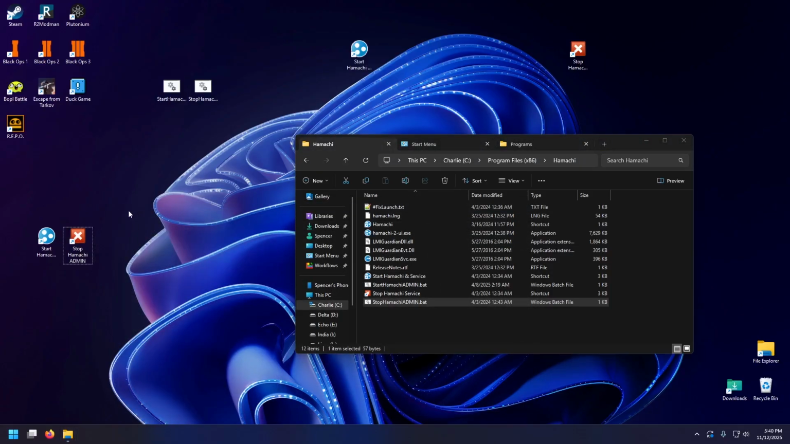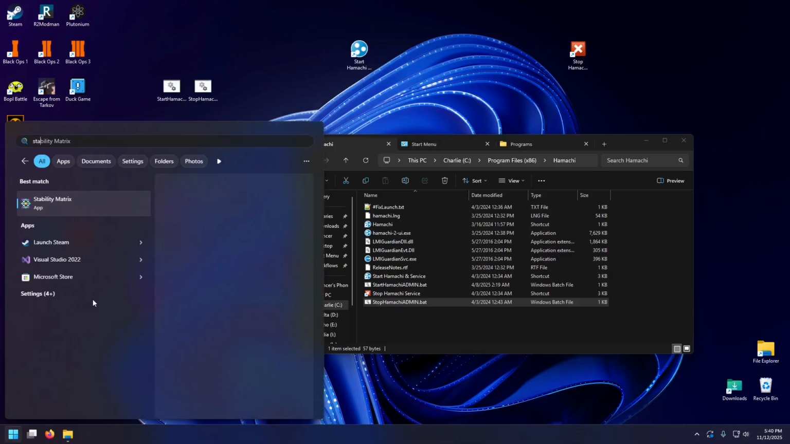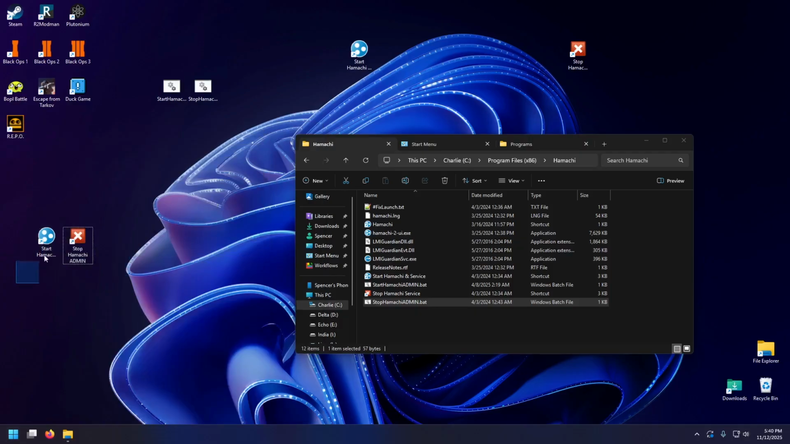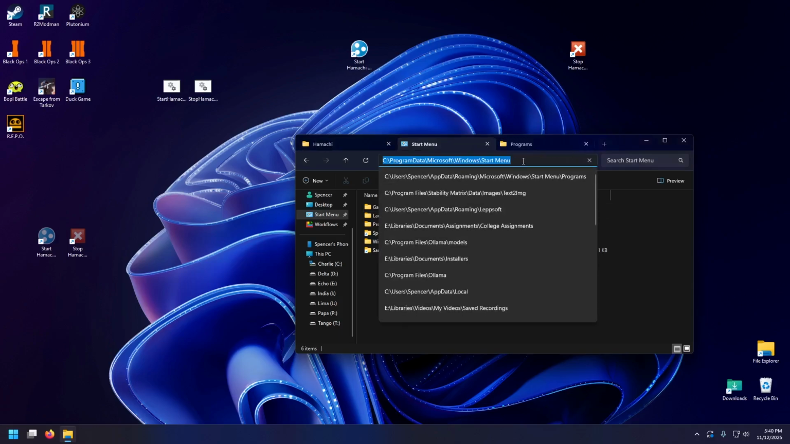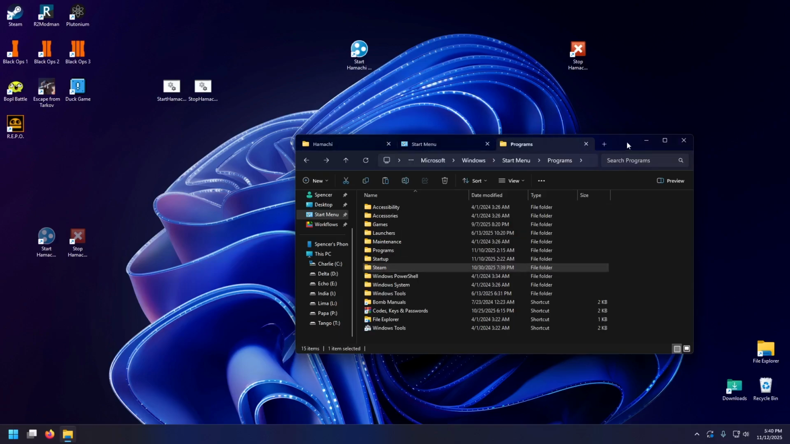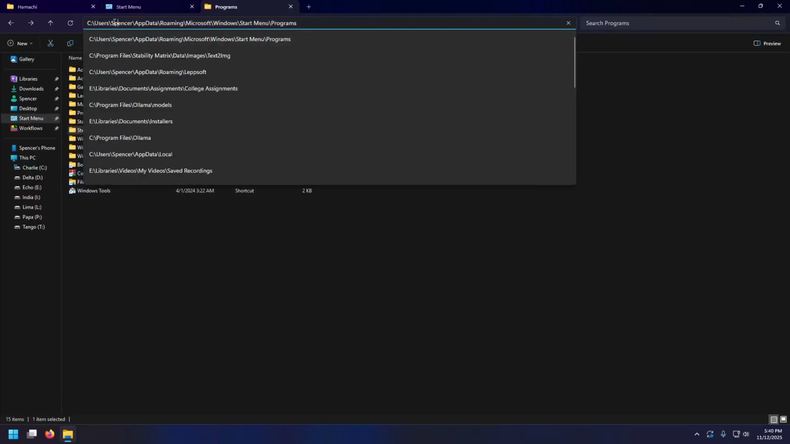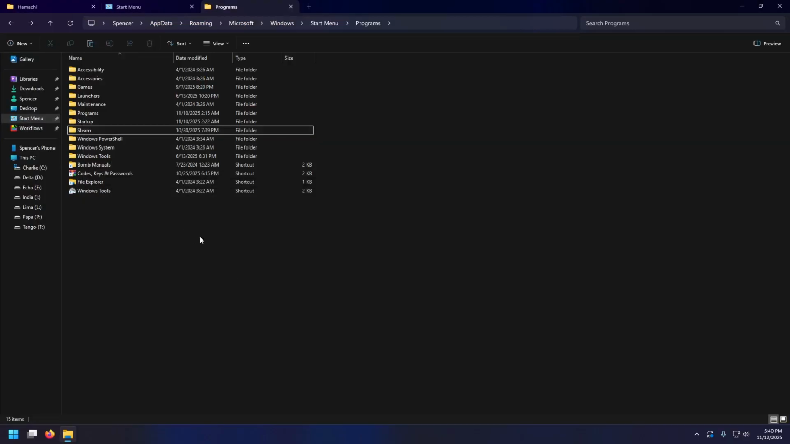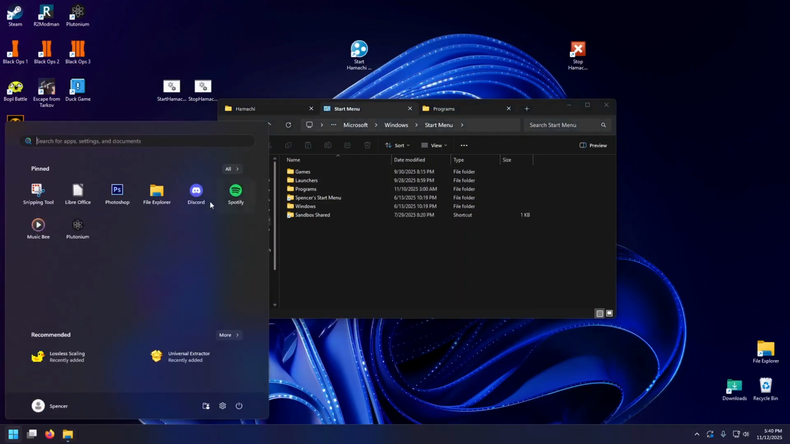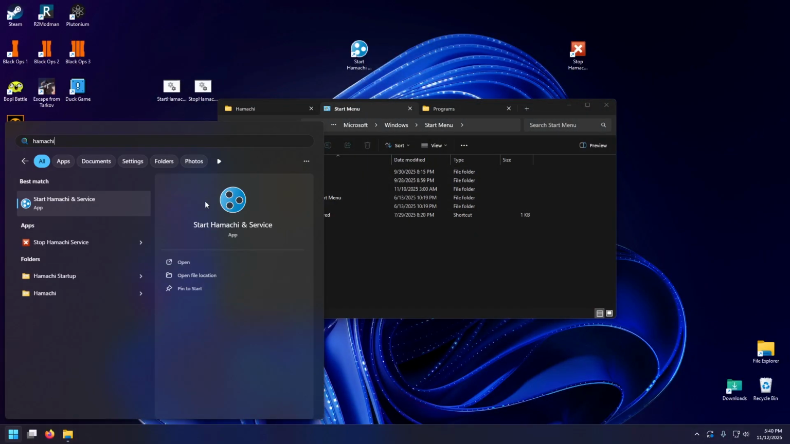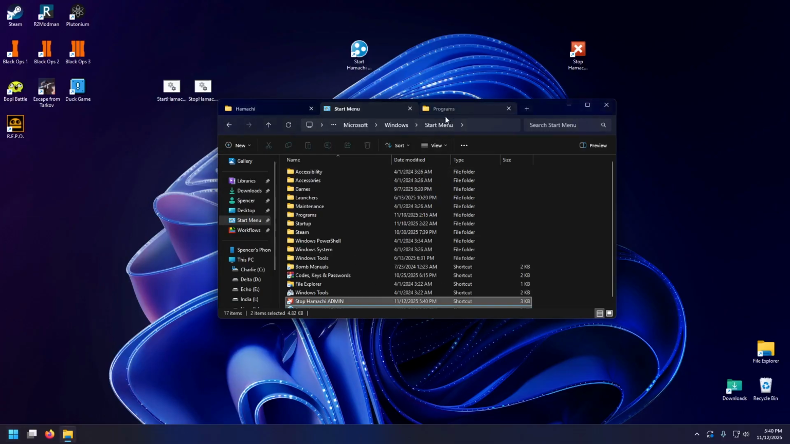Great. So these two shortcuts work great now. But if you want them in your start menu, so that way it'll show up when you start typing, like this, start Hamachi, you can go ahead and take these two shortcuts and then go to one of these two locations showed on screen here. Replace Spencer with your username. And you can just go ahead and paste it in any of those two locations. And now you can go ahead and type Hamachi and it'll show up in here.